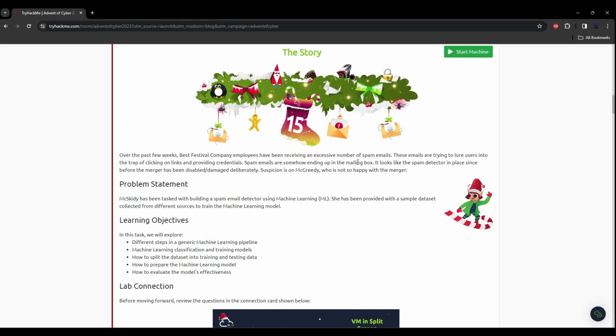You guys can go ahead and read the story here. Problem statement. Mex Kitty has been tasked with building a spam email detector using ML. She has been provided with a sample dataset collected from different sources to train the machine learning model.